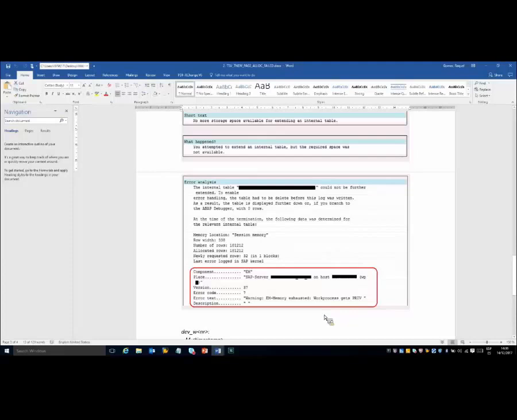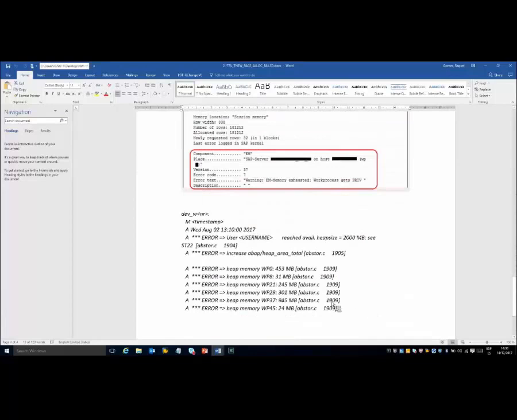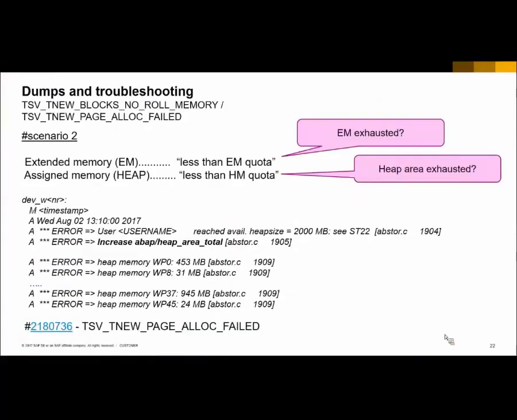If the total size of the heap memory area has been exhausted, work process trace file will show this error. The trace also shows which work processes are taking the available heap memory. To solve this error, as mentioned on the trace itself, parameter ABAP heap area total should be increased. This parameter should always be at least bigger than the corresponding heap memory quotas. Both scenarios 1 and 2 are covered in this note already mentioned.